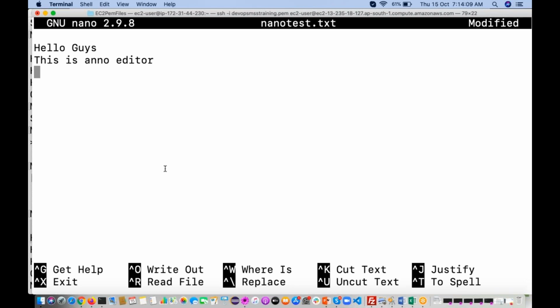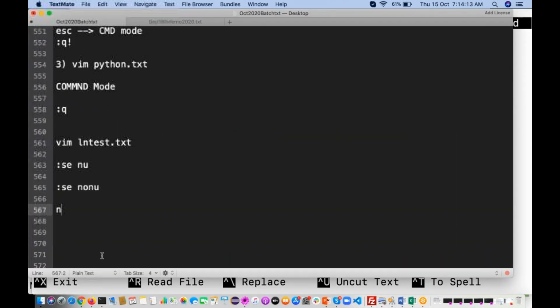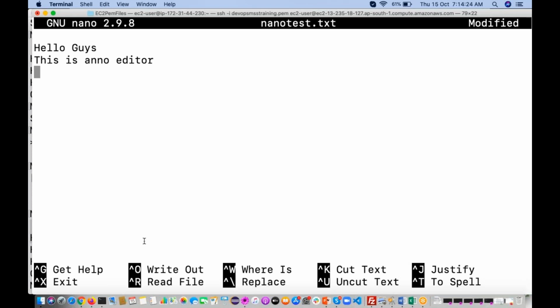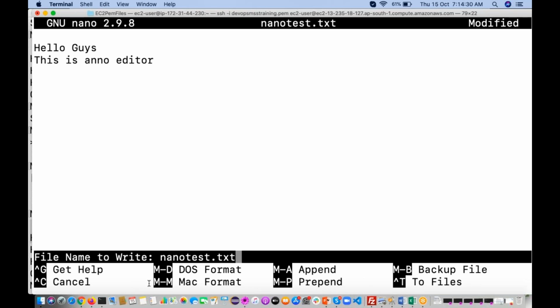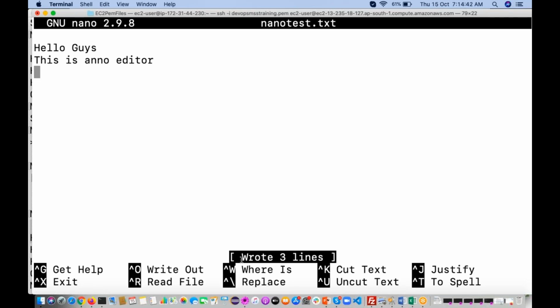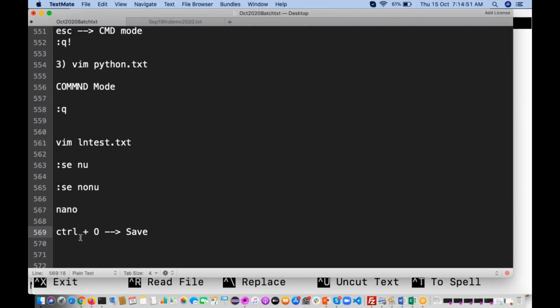Now I need to save it. See here, if you want to save in the nano editor, Control O. Just if you type Control O, it will save. Okay, let me save. Control O. See, it is asking the file name to write. If you want to save the file with this name, just hit enter. Now it is saved. See, wrote 3 lines means 3 lines saved, because here one empty line is also there. Now it is saved after typing Control O.